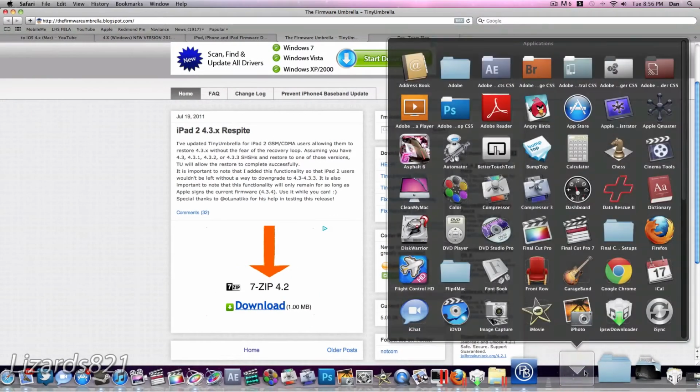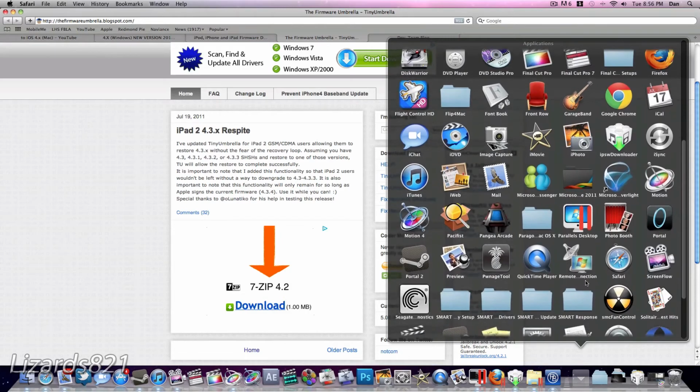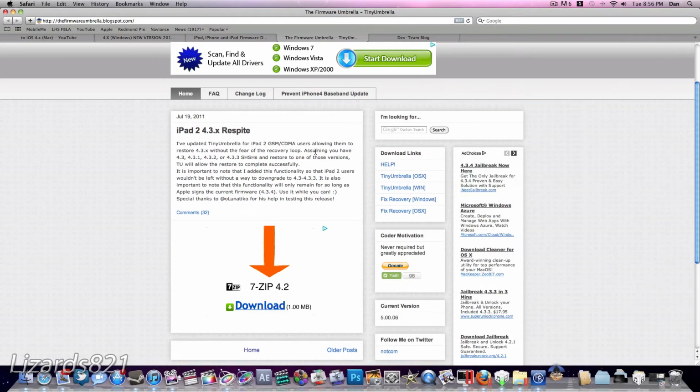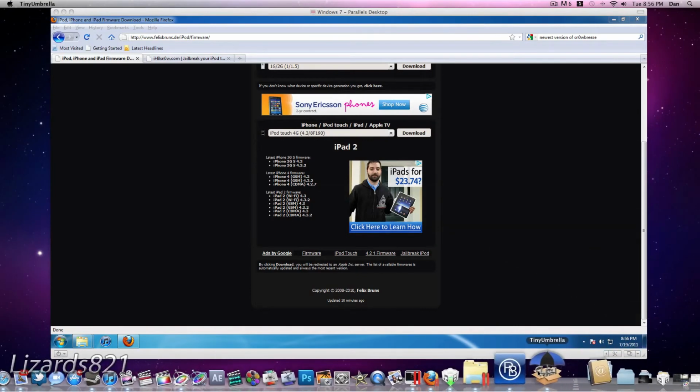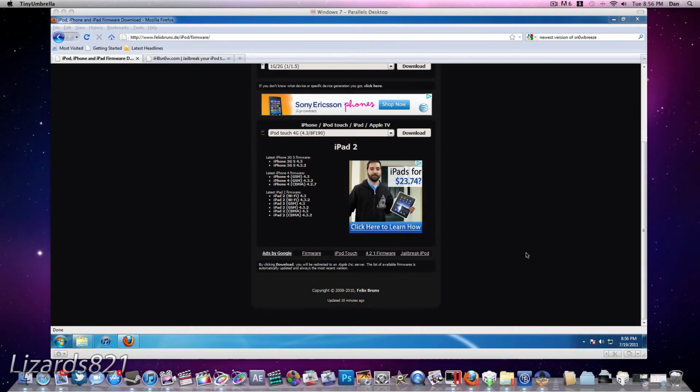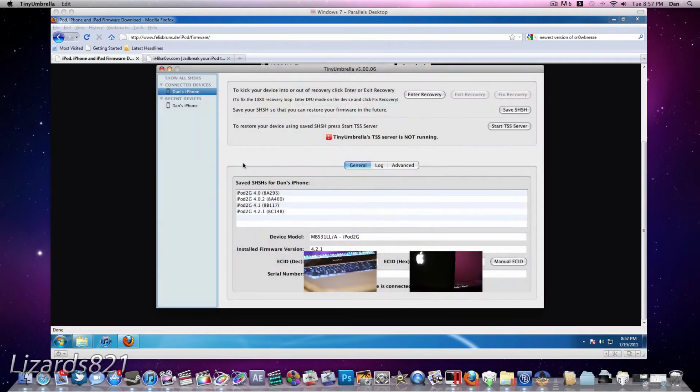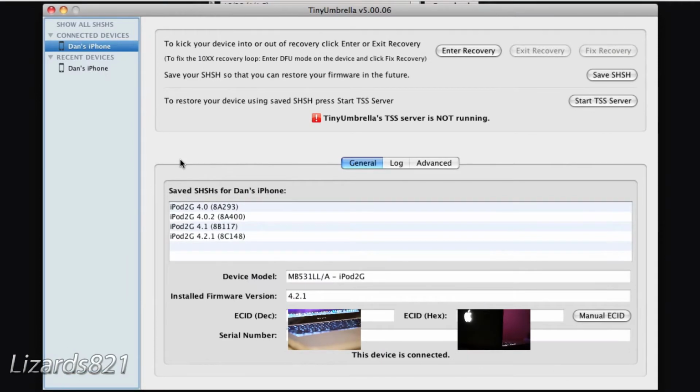So what you're going to do is go ahead and find TinyUmbrella in your applications. Mine is right there. I'm just going to show you with the Mac version, because the Mac and Windows versions of TinyUmbrella are pretty much identical. So just going to go ahead and load that up there. And there we go. Once that opens up, what you're going to go ahead and do is connect your device if you haven't already done so, because I'm sure you're probably watching this because you're getting errors. And you're going to just click on the General tab, and you will see the SHSH blobs that you have saved.